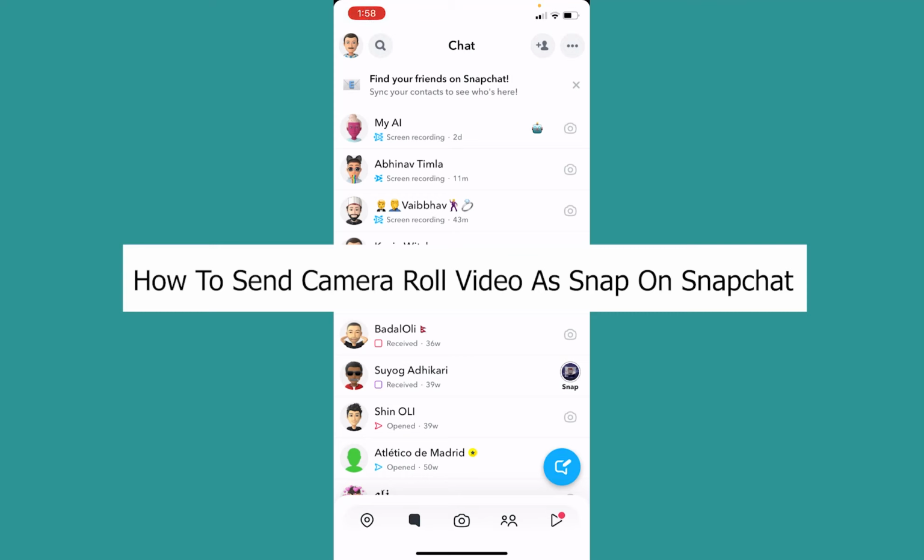Today I'll teach you guys how you can send your camera roll video as a snap on Snapchat. So it's pretty simple, so follow the steps.